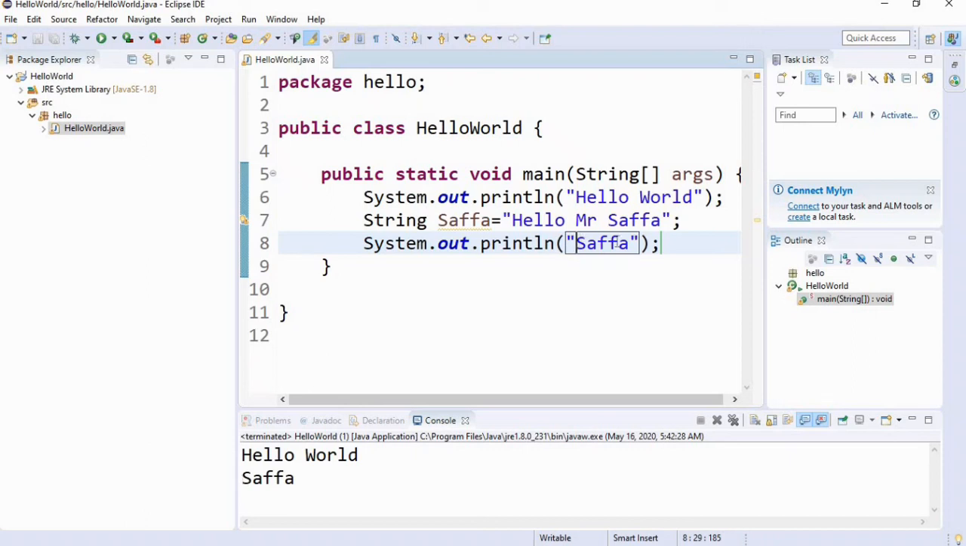But Sapphire is not what we want. We want to display hello Mr. Sapphire on the console. So therefore you don't have to put quotation marks now. You take out the quotation marks, and then you might be able to display hello Mr. Sapphire on the console. So Ctrl S, Ctrl F11. See this: hello world, hello Mr. Sapphire. Thank you guys. I hope you enjoyed the lesson.